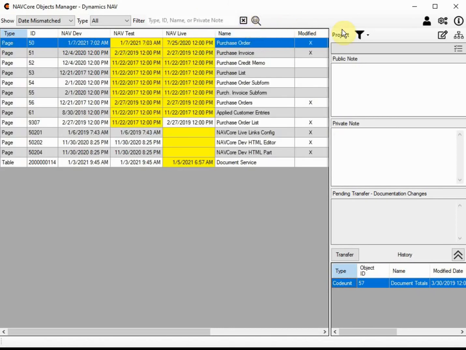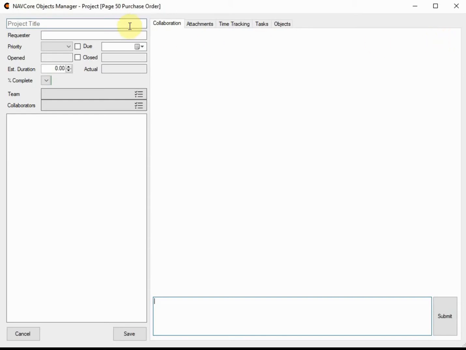Now let us look at the projects. Adding a project is pretty quick and simple. If the object isn't already associated with a project, you can just start by clicking on the Edit button for a project.